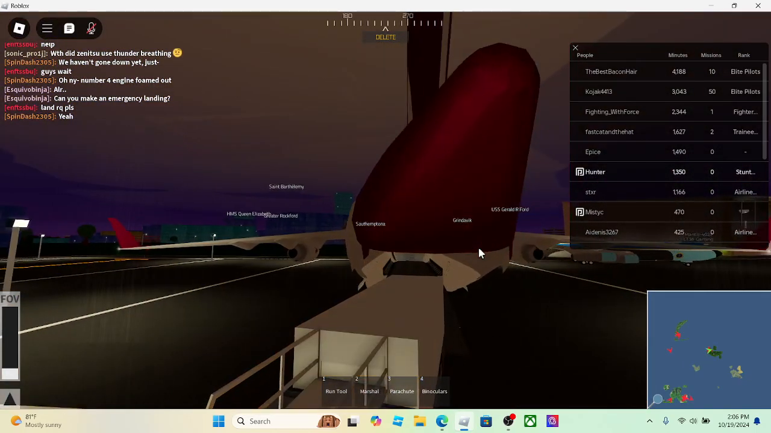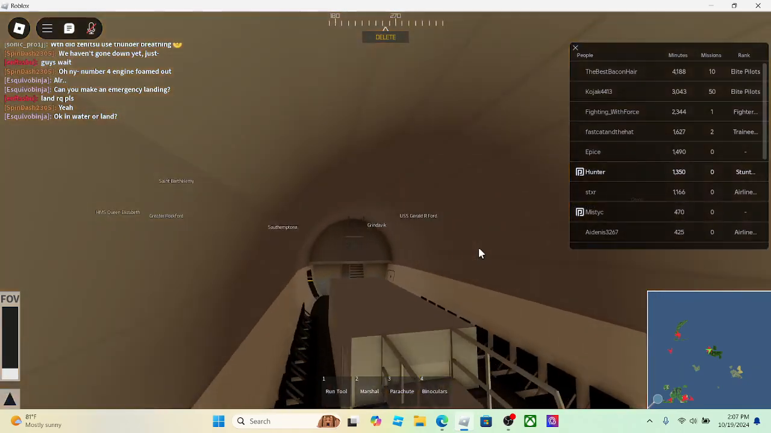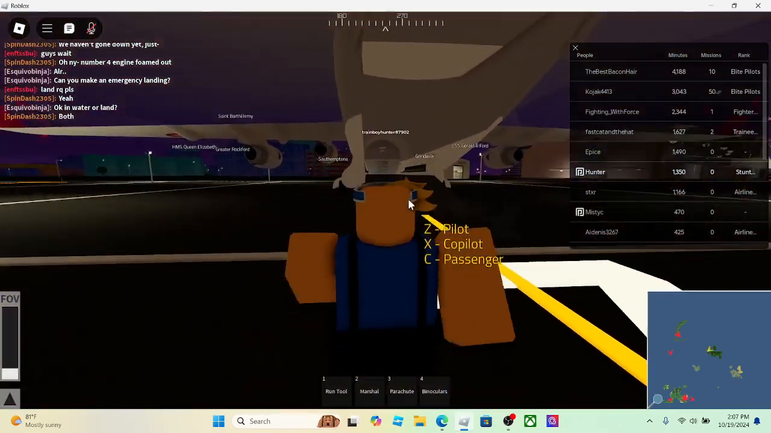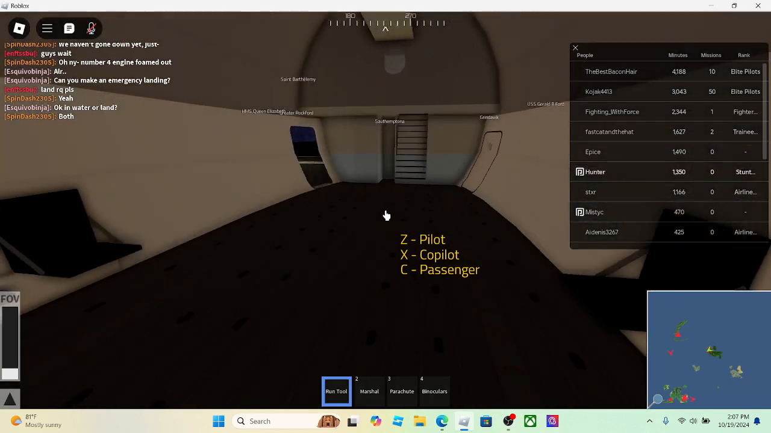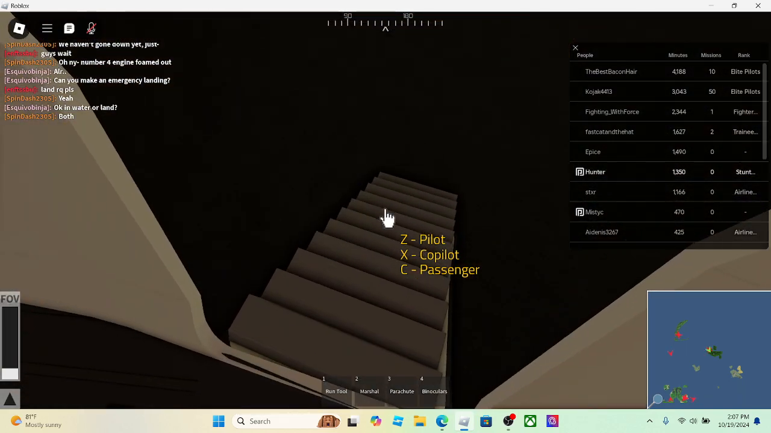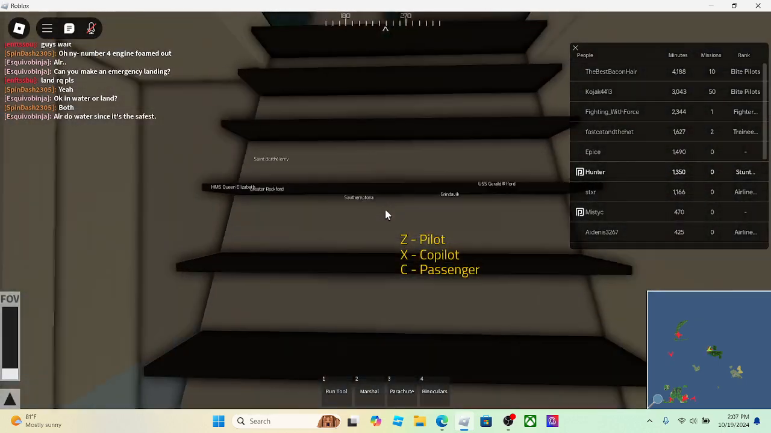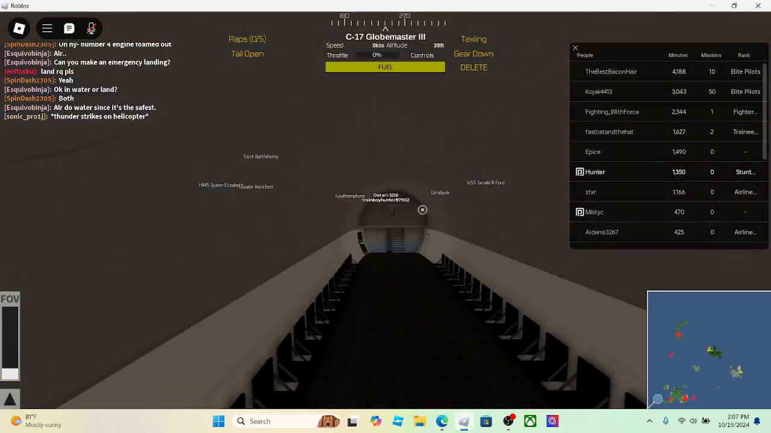You can't load in vehicles? No! I don't think the C... I guess the C-17 isn't made for vehicular transport. And so let's close this and let's fly this thing somewhere.